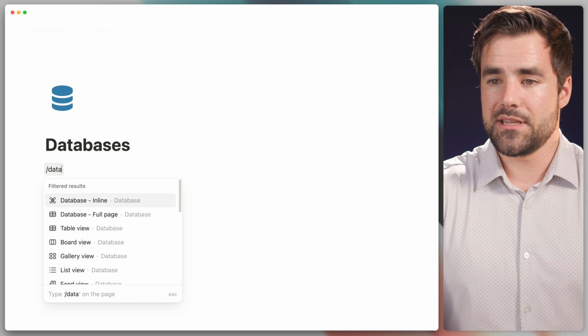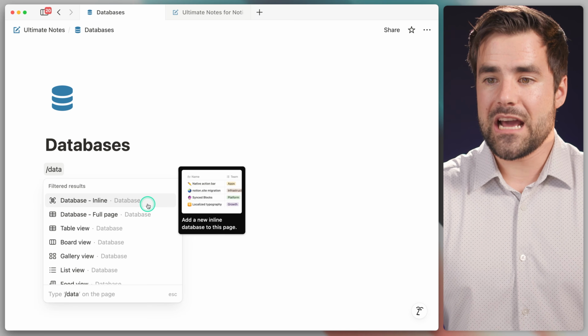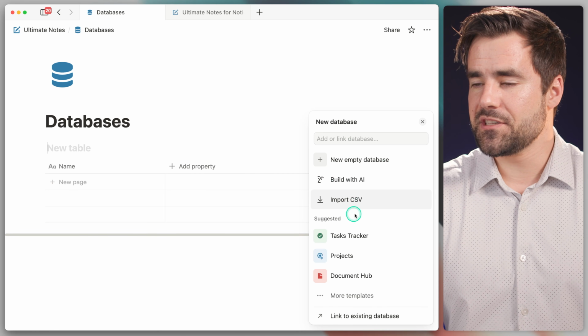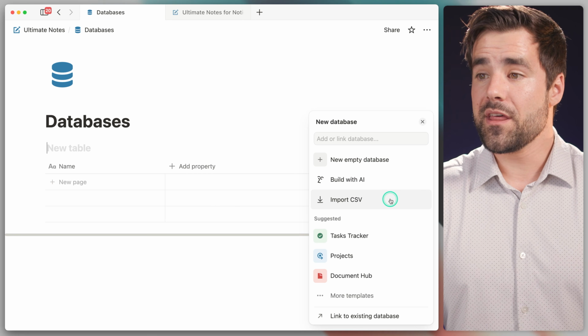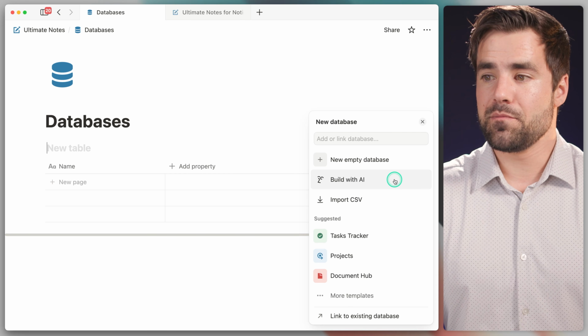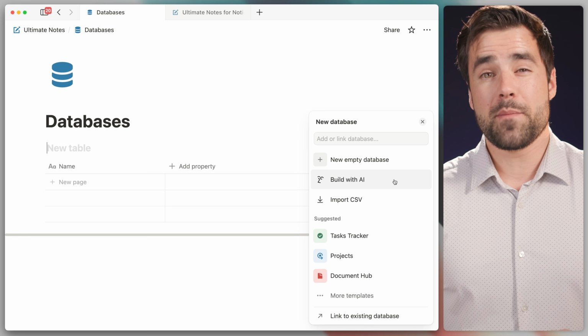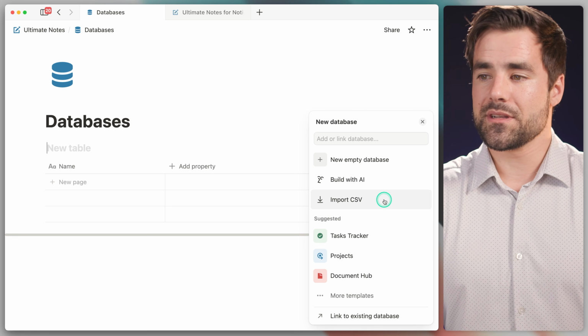So if we do /database, we can create either an inline database or a full page database. For now, I'm going to go with inline. And now we get a few choices here. You might not have actually seen this in some of my older tutorials because this is pretty new, but with our new database block, we can build a new database from scratch. We can actually build one with AI, and you can even do this in free workspaces. It's pretty basic right now, but it is worth testing out if you're curious. And we can even import CSV data.